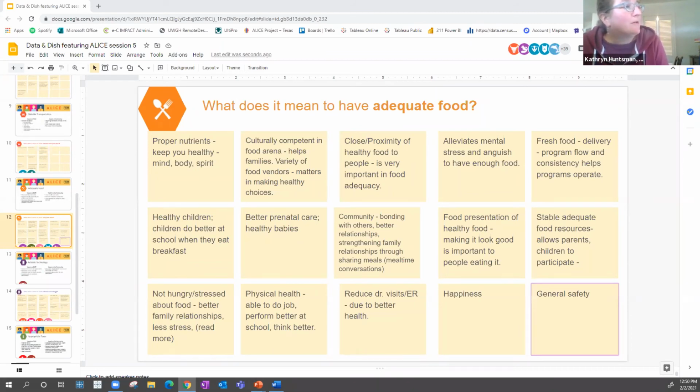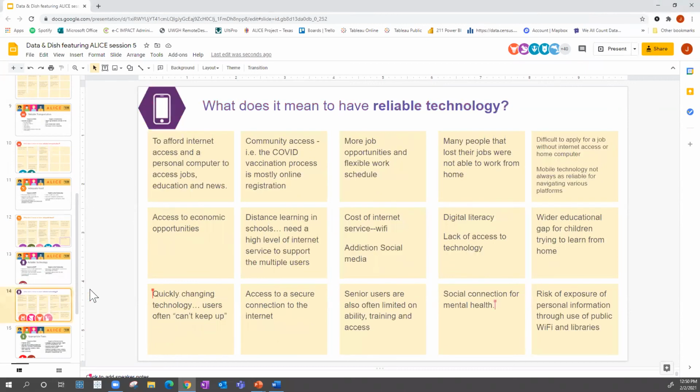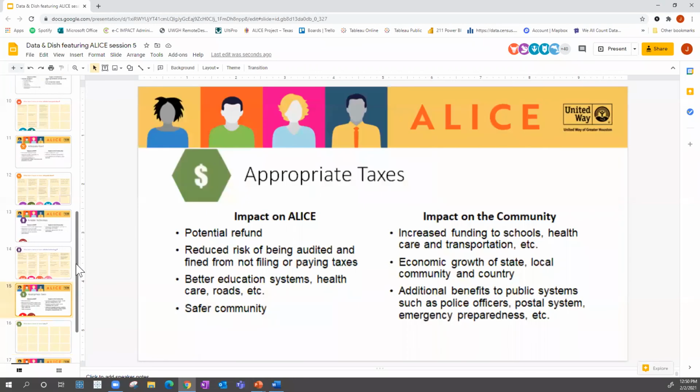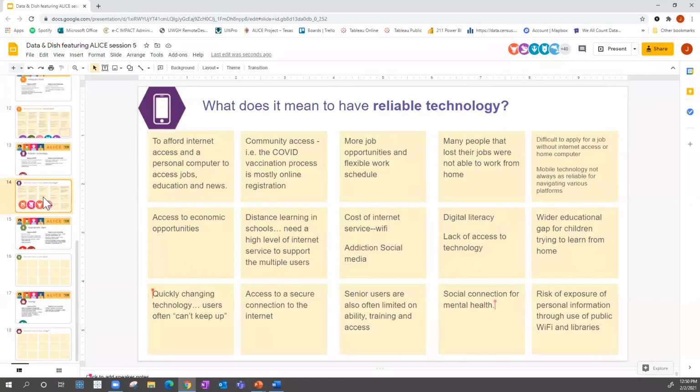What else? There's quite a lot of benefits to adequate food. Happiness. That's right. You're absolutely right. And with all you listed, I will add nothing. We know how critical having adequate food is. So thank you so much, Catherine, for sharing that on behalf of the group. Okay, who will speak for reliable technology?